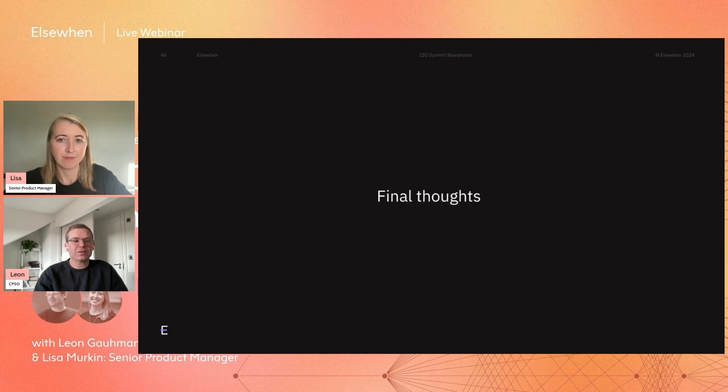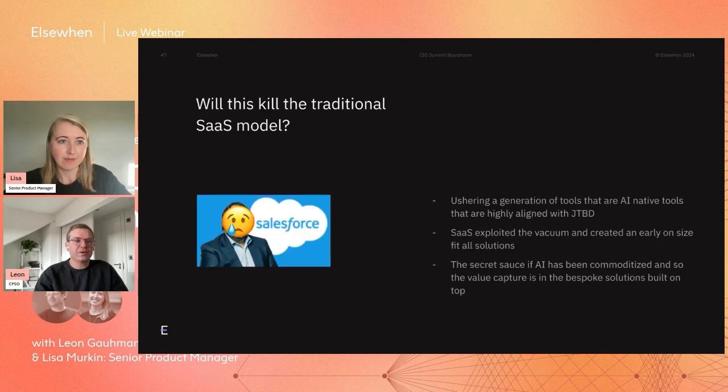So a few final thoughts where we even push this a bit further. What we're talking about internally, what we're thinking about is this idea of, is this type of technology going to kill the traditional SaaS model? So is it going to usher in a generation of tools that are AI-native tools that are highly aligned with the jobs to be done?